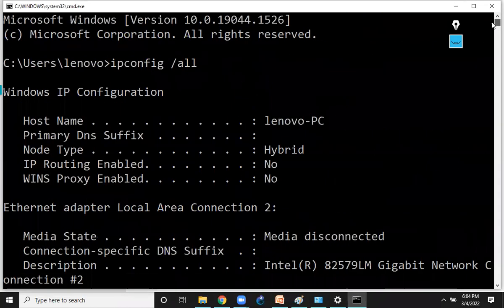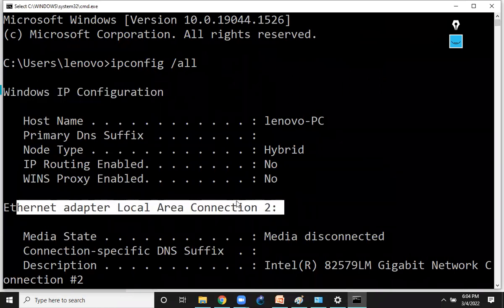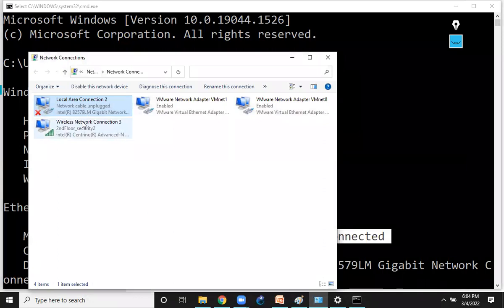Okay, so you can see, this is the Windows IP. This is the LAN connection, the wired connection. But as this is disconnected, here you can see the cable, there is a cross mark. That means I have not connected the cable.